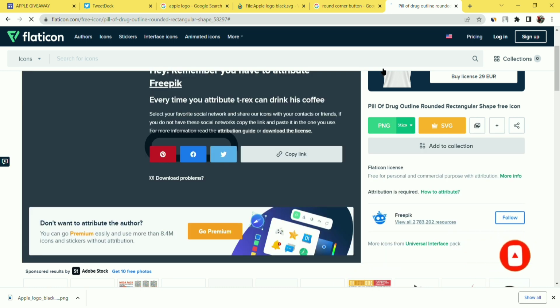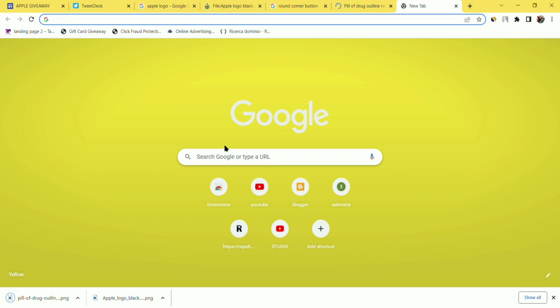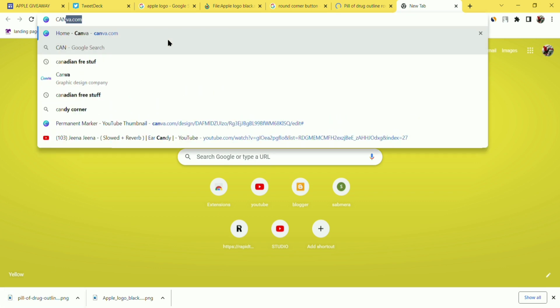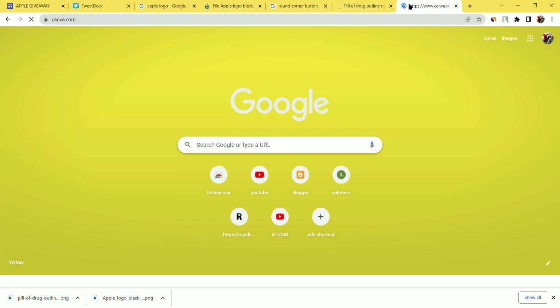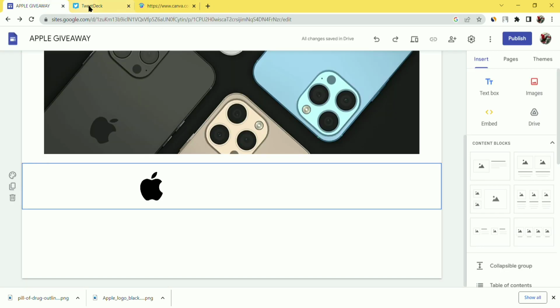Now the download has been started. Now we will go on the editing option for our image. Here we have to visit the image editing software Canva. Visit Canva, and I will close all the unneeded tabs. Our main websites are Google Sites, Twitter, and Canva. So we will edit the image now.